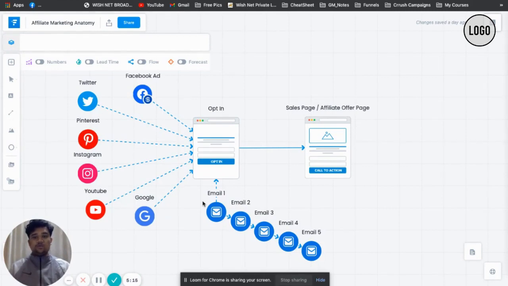You should not send your traffic directly to your affiliate offer page. You should rather send them to your opt-in page where you can collect their details and have a proper follow-up sequence with them, so that your customer or your audience comes to know about you and your product so that they are likely to convert in the upcoming days.